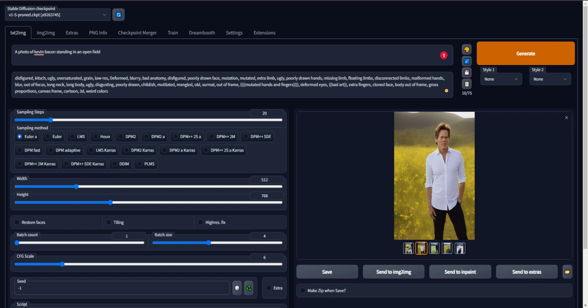Today I'm going to be showing you how you can train Dreambooth models using Google Colab. So it means that you don't have to use your own computer's GPU, which I know for some people can be a problem. I'm going to jump straight into this.